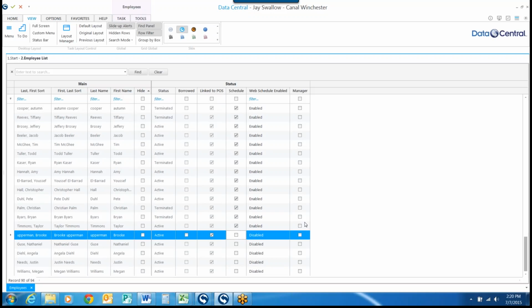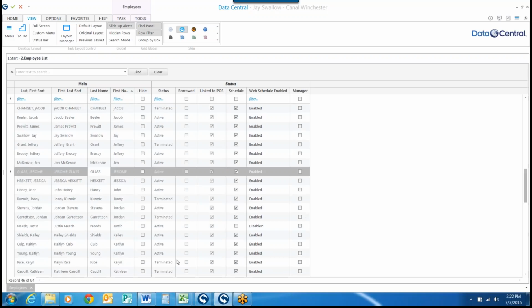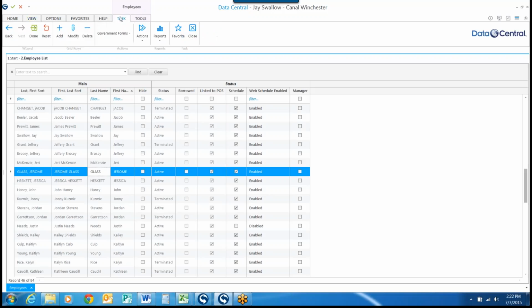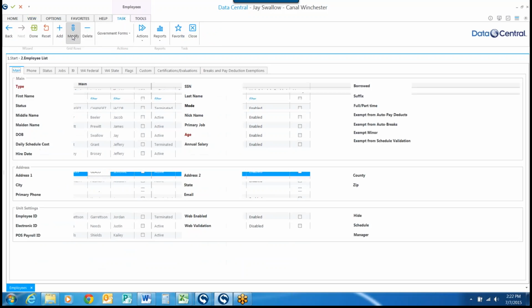So for the purpose of today, I'm going to use an example of an hourly employee and an example of a salary employee. All right. In order to access an employee's information, you can highlight that employee by clicking to the left of their name, navigate to Task, and then select Modify.